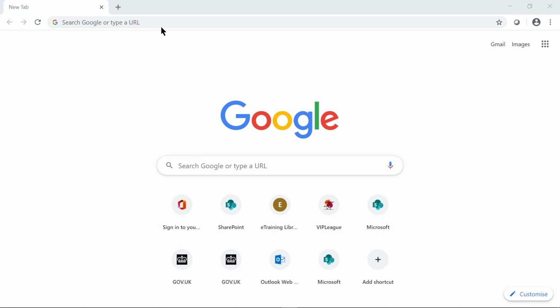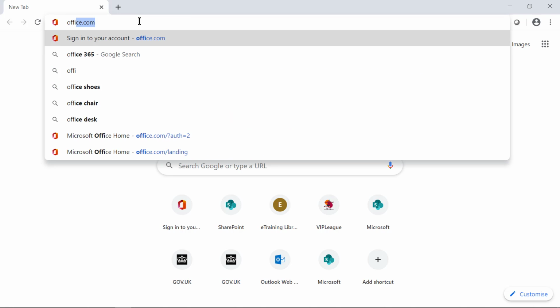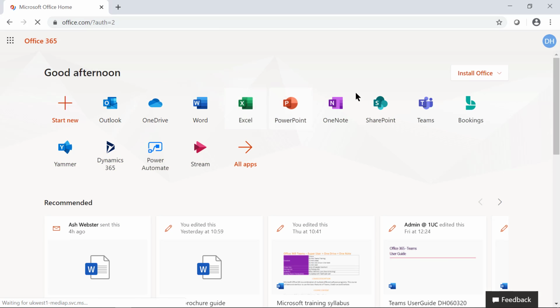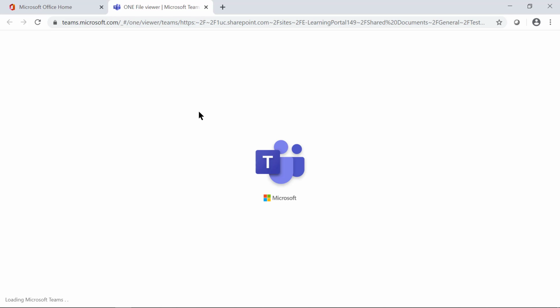You can use Teams through a web browser. However, to get the best experience, we strongly recommend downloading the Teams application. To download the application, head over to office.com. You'll need to sign in using your work email and password that's connected to your Office 365 account. Once inside, click on Teams. You'll see it open in a new tab on your web browser.